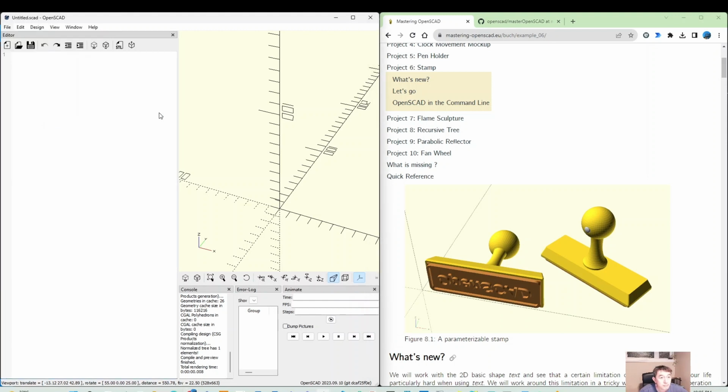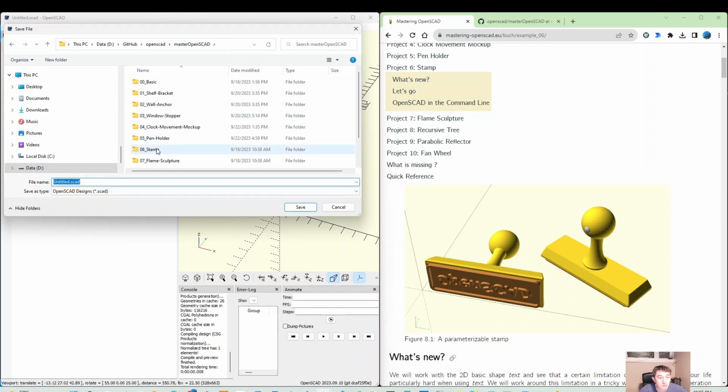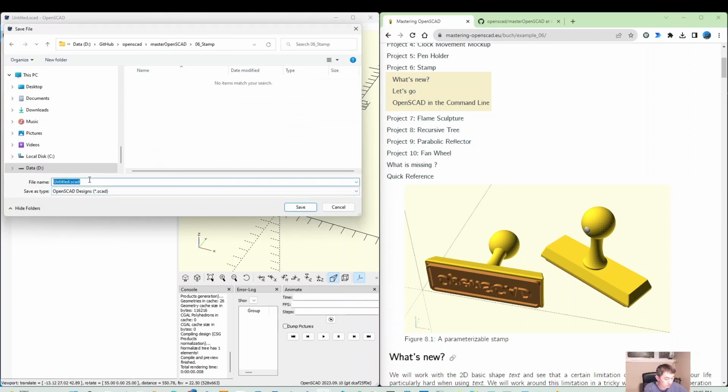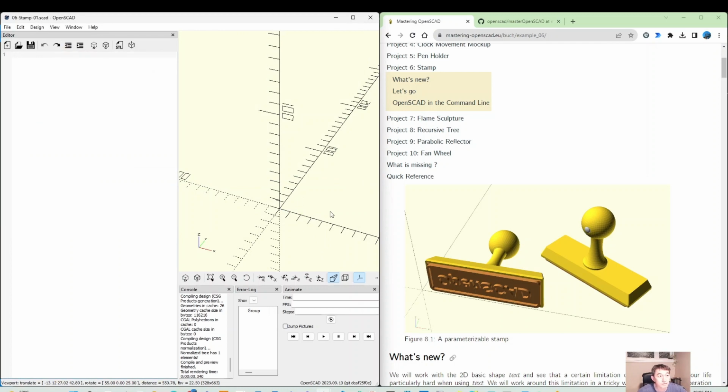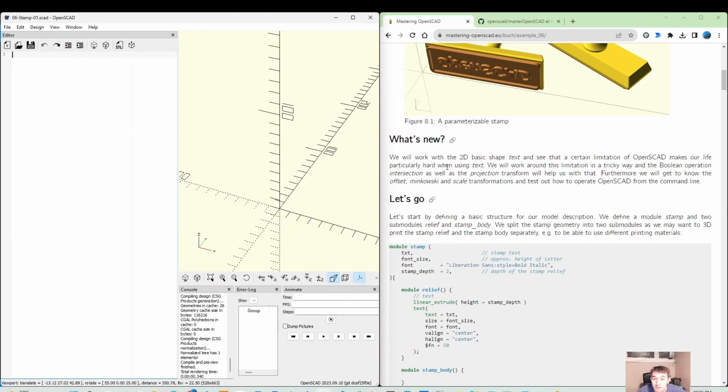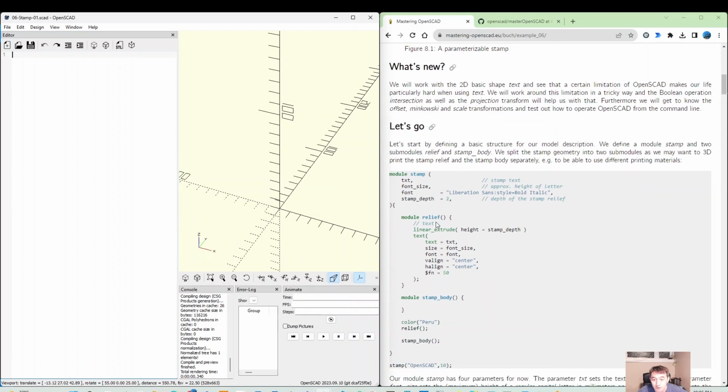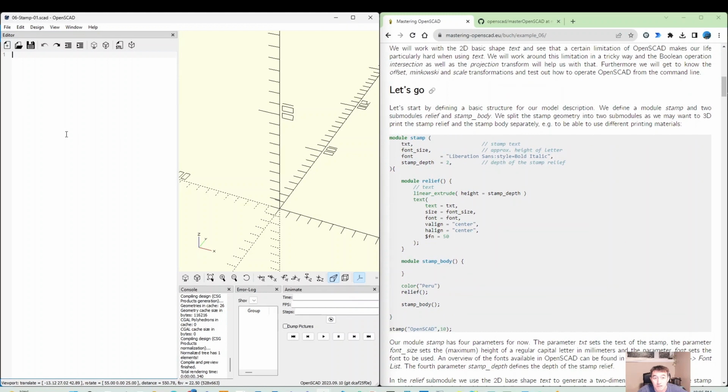So first, let me start to introduce the new folder now, 06 stamp. Then we start having our first model. We already know what the key knowledge points we will have. So first, we will make our module stamp as the starting point. This one is put here, and also we will call this stamp.